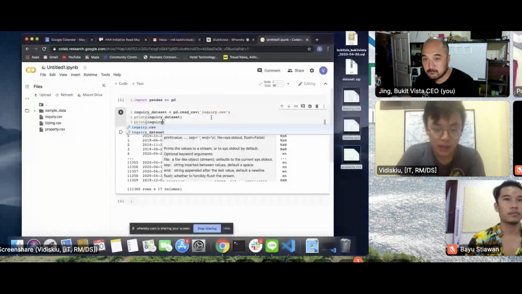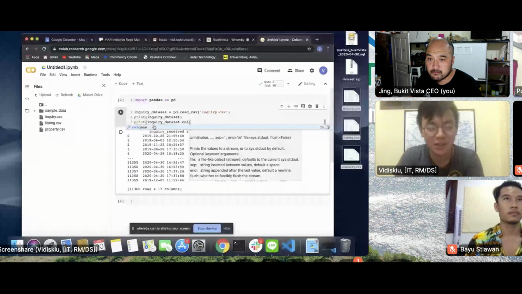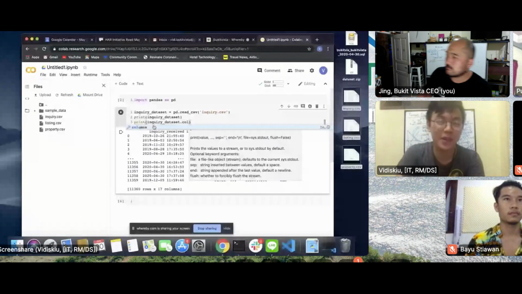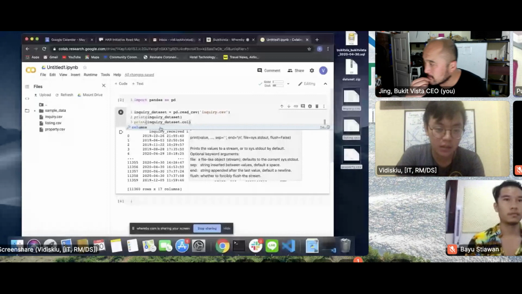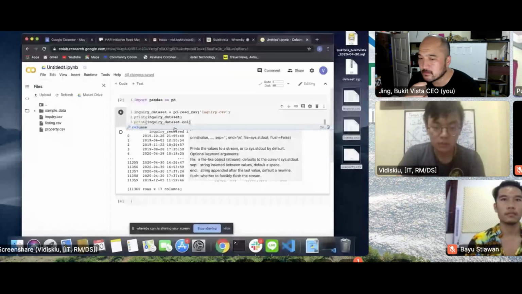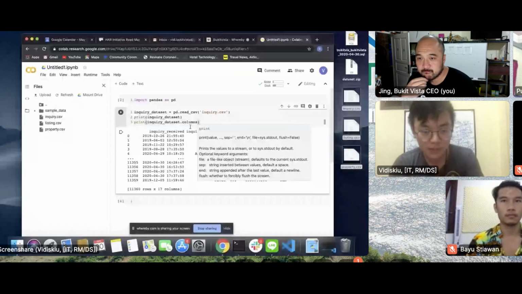If you notice here, it's called a recommender system. They use AI to guess what you could potentially write. It already suggested to me that inside inquiry_dataset you have an attribute called columns. So let's print that. Okay, there you go.